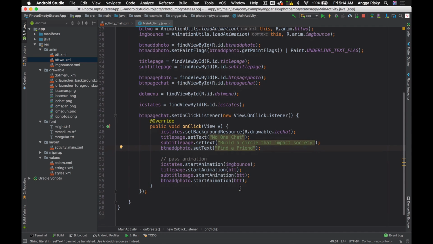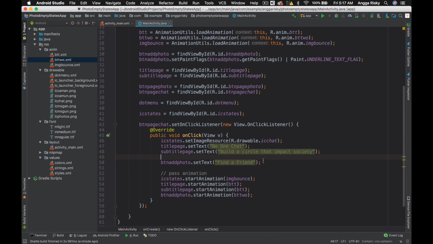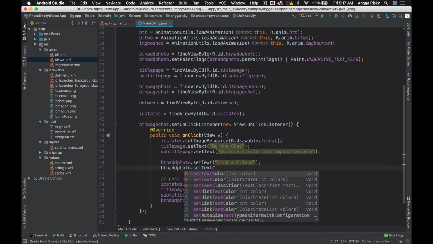Okay, just like that. And then this is supposed to be BTT2 like this. Okay, so over here I have to replace it with the new source code, which is set image resource. Okay, and then in this section we have to give a button add photo set text color.